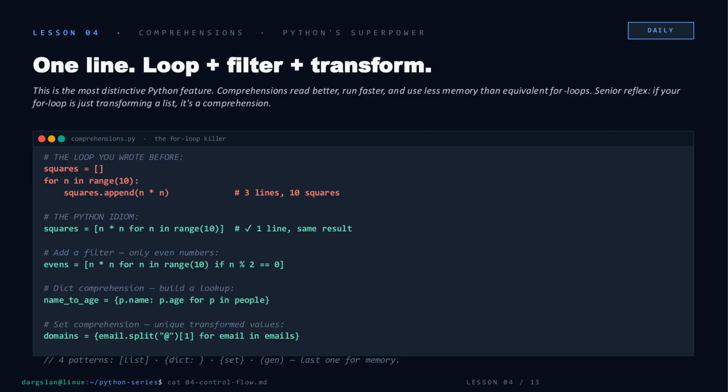And speaking of senior reflexes, this is the big one. If your for loop is just building up a list by transforming or filtering, collapse it into a comprehension. 3 lines become 1, it runs faster, and it reads like the intent itself. The same shape works for dicts and sets, just swap the brackets. 4 patterns, 1 mental model. Take this, optionally filter it, transform it, collect it.